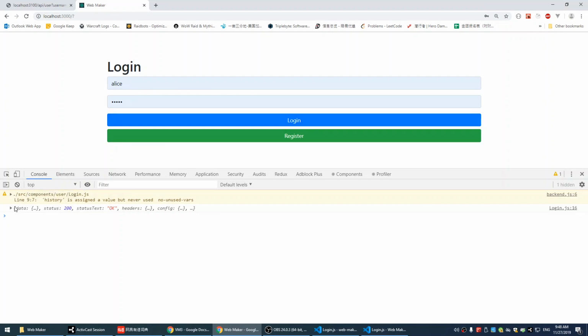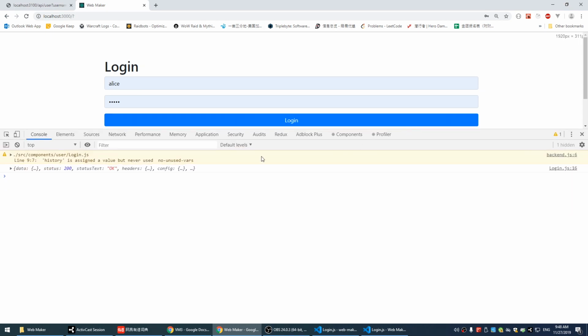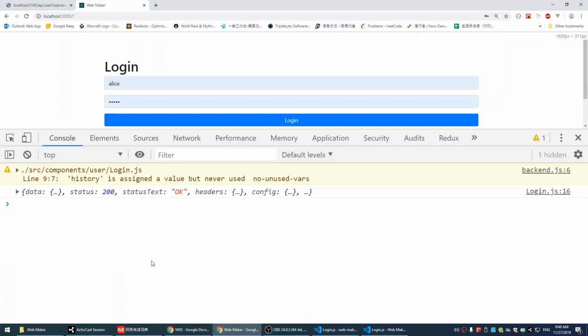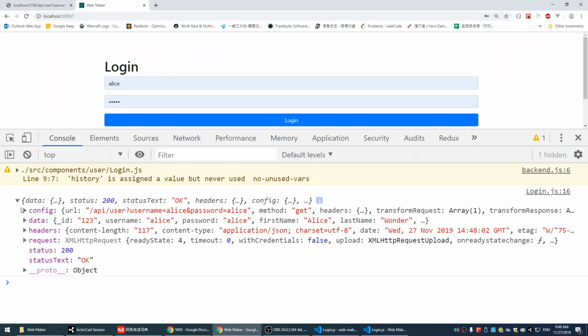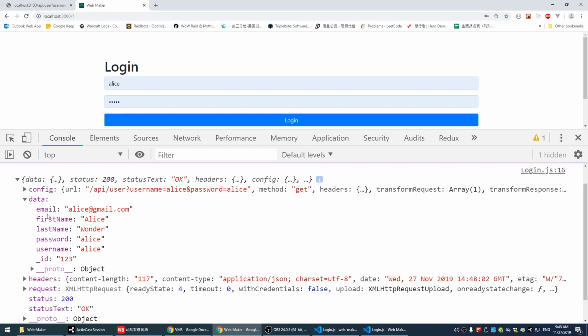As I log in, I receive a response from the server. This is my response. It has a data. Let me make it bigger. Have a status. Have status text. Something like that. So the actual user is in the data object. We open that in the data. Let's say we have the Alice Wonder, Alice, and the ID. Right, this is the information, the data we received from the server.